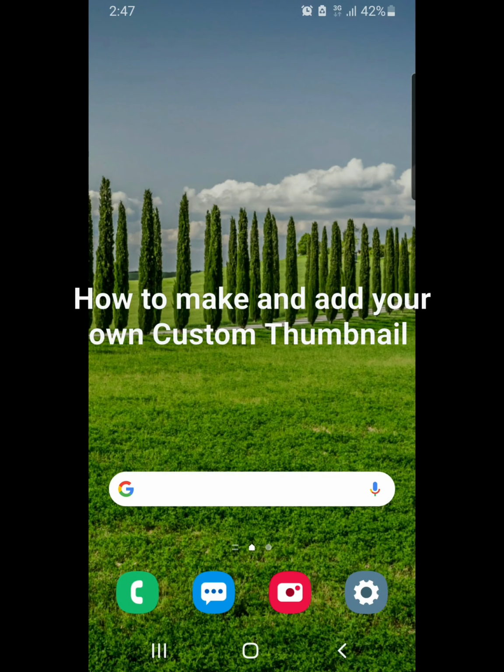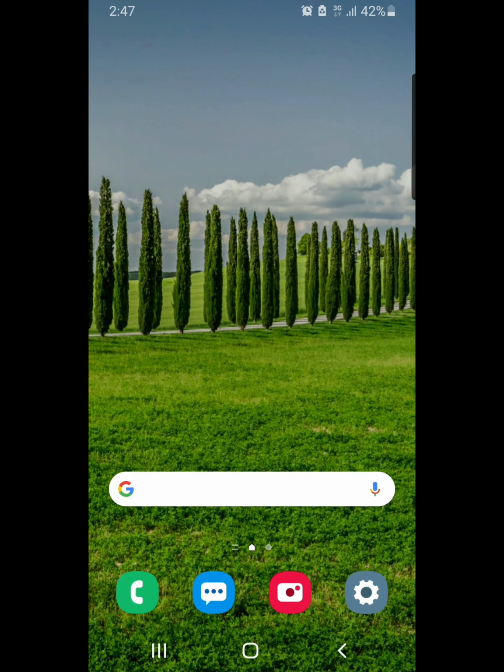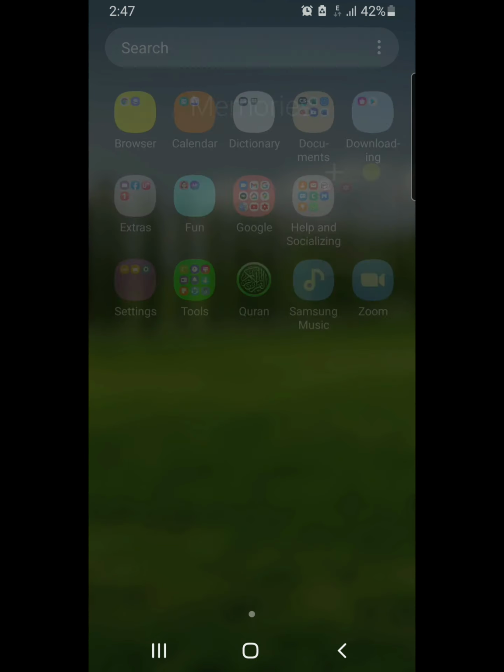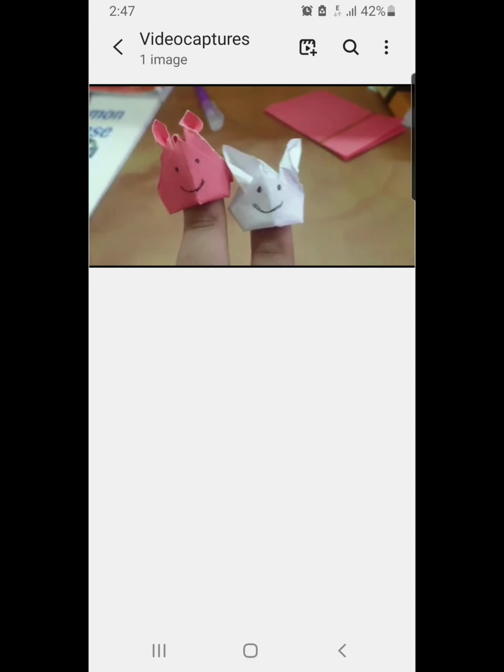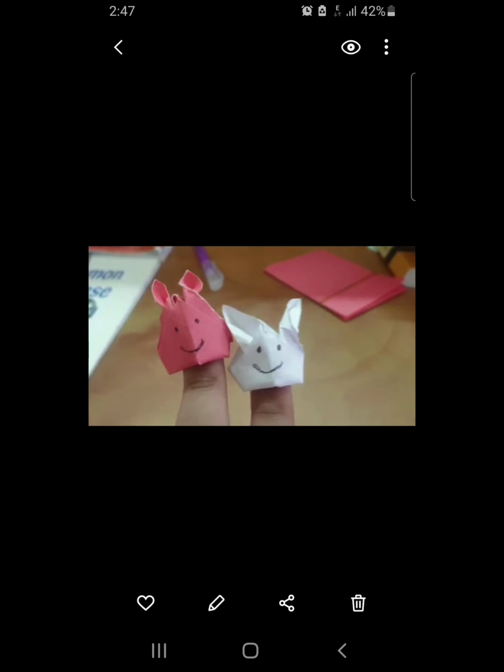Everyone, welcome back. In this video, I'll be showing you how to add your own custom thumbnail. For that, what you'll need to do is go to your gallery and get the photo that you want to edit. So this is the photo that I'll be editing today. So click on the photo and let's edit it.